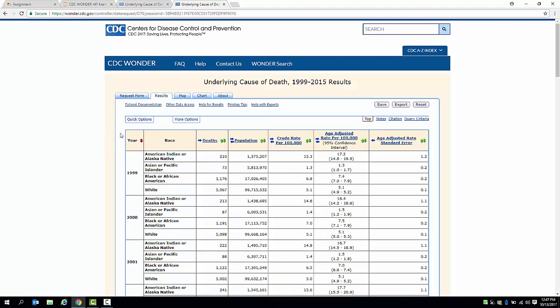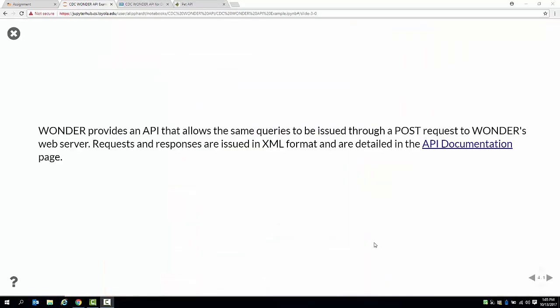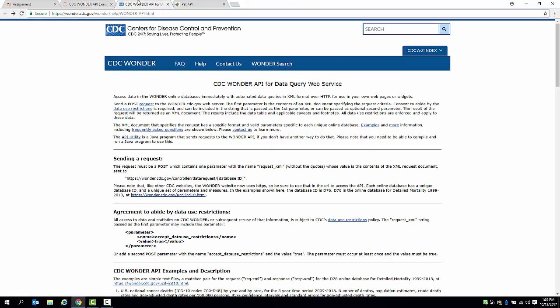And also take note that group by variables span multiple rows in the table, and that'll be important when we parse the data later from the API. WONDER provides an API that allows the same queries to be issued through a POST request to WONDER's web server. Requests and responses are issued in XML format and are detailed in the API documentation page, seen here.